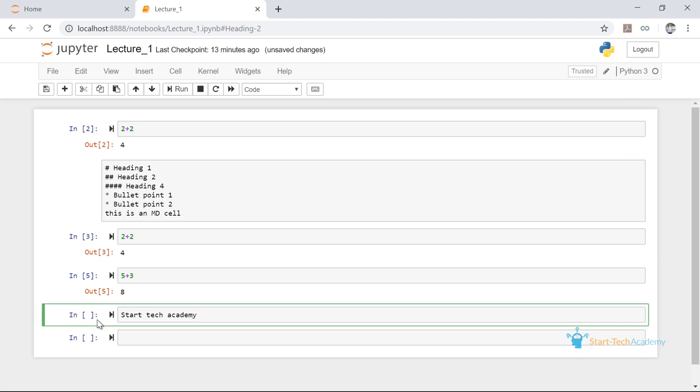These two shortcuts of entering into editable and non-editable mode are very important, and they will lay a foundation for other shortcuts as well. So suppose you want to change the formatting from code to markdown, you can put your cell into non-editable mode. So I will press Escape and then I will press M.